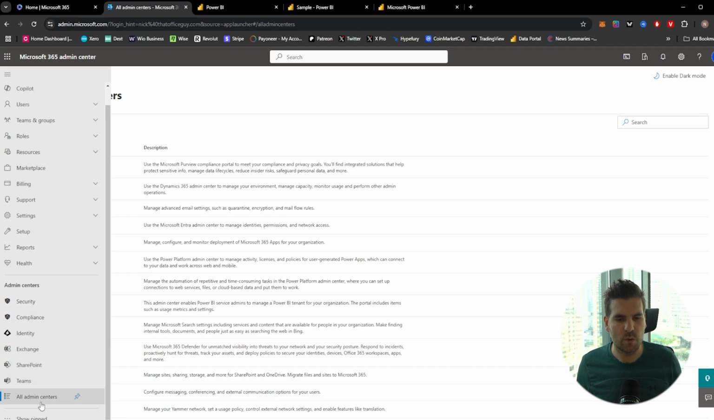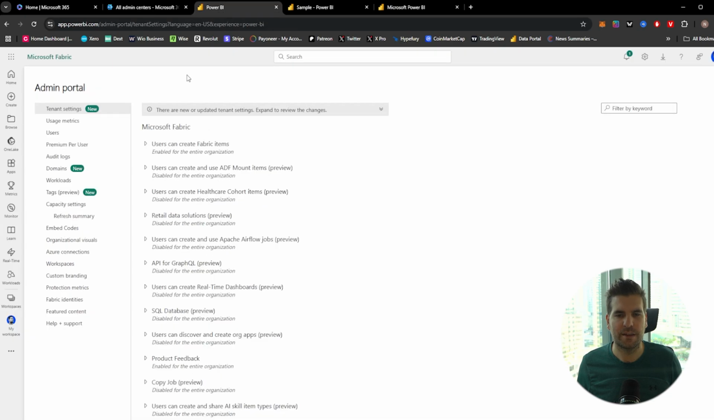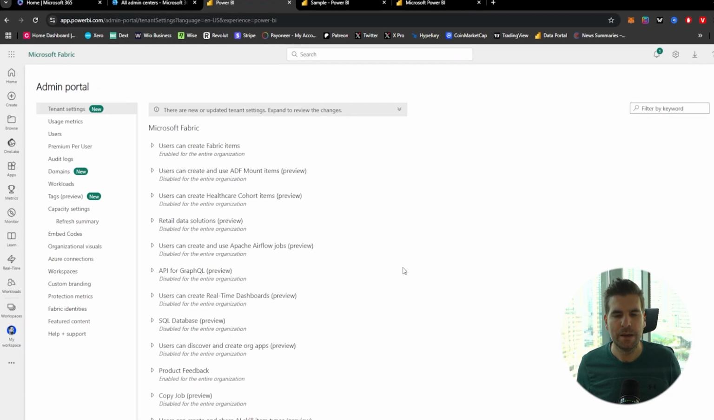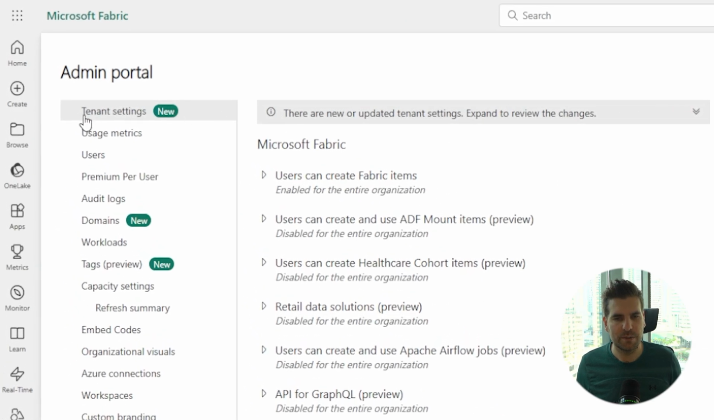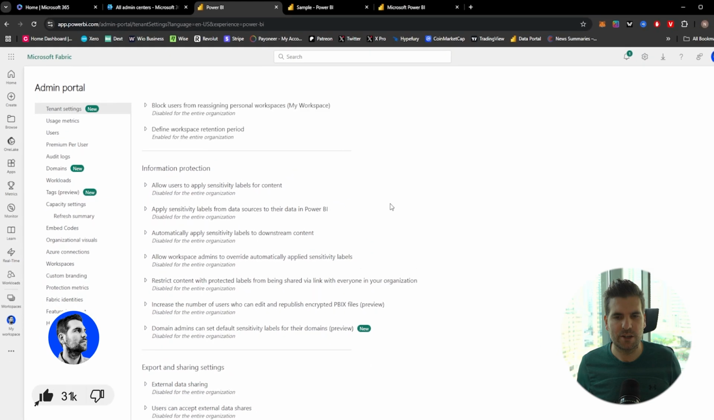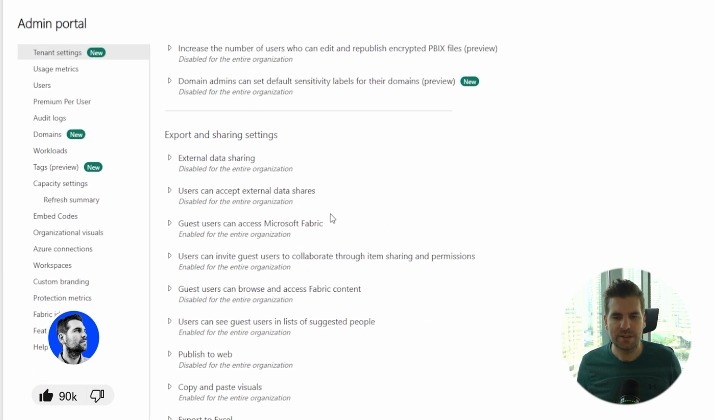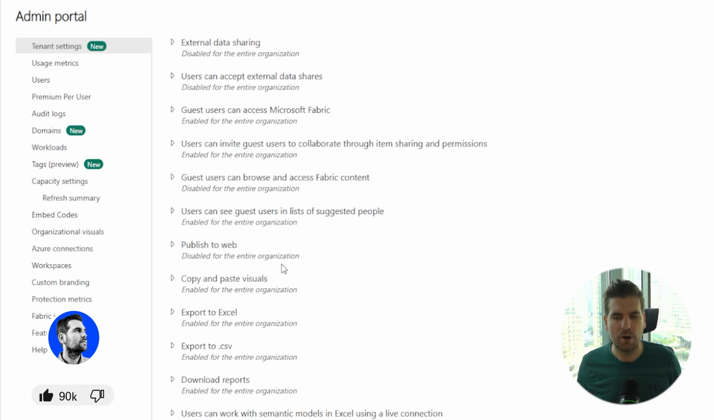And at the bottom here, it's all admin centers. Once you're in there, you have the Power BI admin center. That would load up this screen right here. Okay, so from here, what you want to do is find the tenant settings, and scroll down until you find the section for export and sharing settings. From here, you can see that there is a publish to the web option right here.